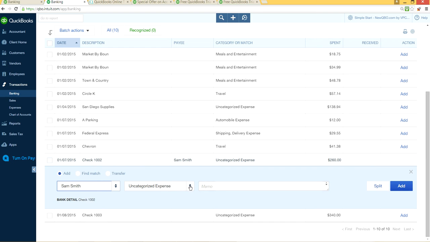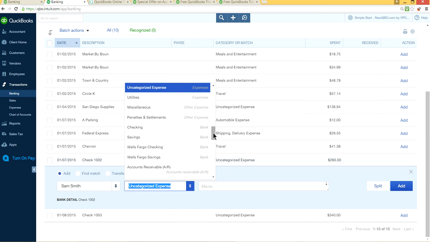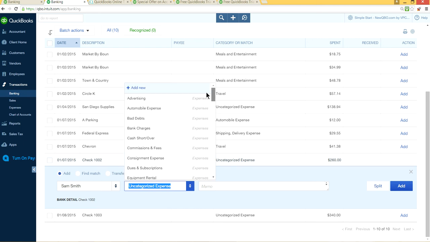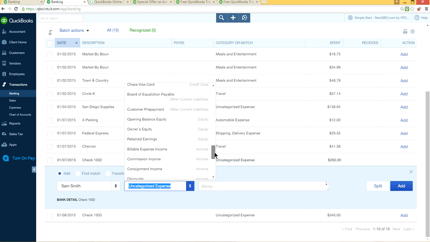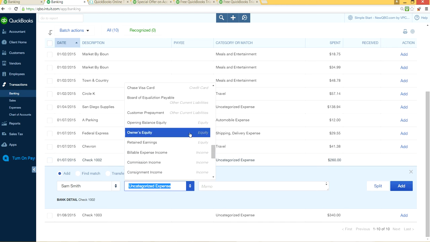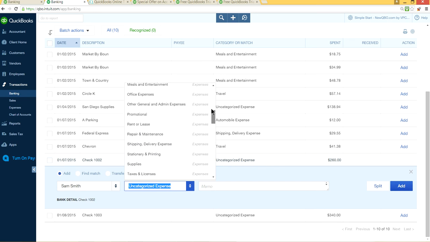Okay, in this case, it's your owner's draw, so you have to figure out the equity account here. They have one equity account in here. Now we have to open it. See, here's owner's equity, but there's no owner's draw in here. So you have to create an owner's draw account.